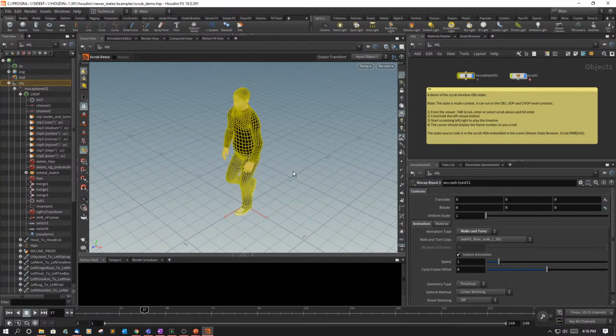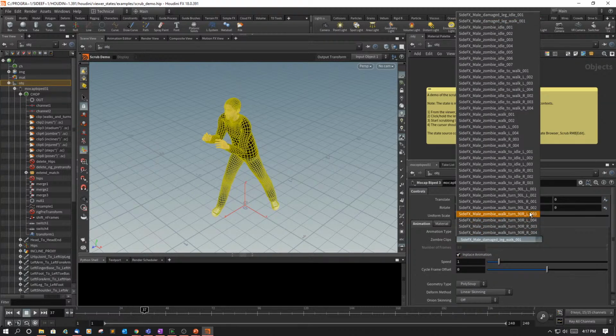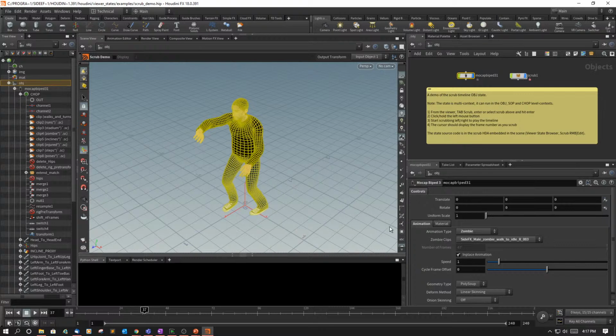And now, if we want to change this around for animation type, well, we can go through various walks and turns. Now, let's suppose we wanted to look through zombie animations. Damaged leg, ooh, that's scary. Let's put walk to idle, or zombie walk turn 90 degrees. Okay, this says walk to idle, and now all I have to do is just scrub this back and forth. And we got it. Okay, excellent.